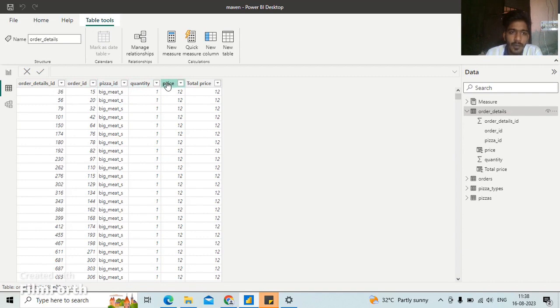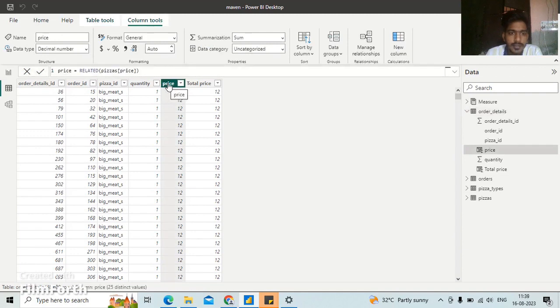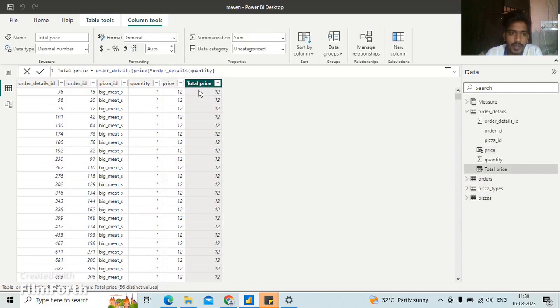This one column I have taken from another table, like you can see how I took this column here, related pizza price. This column I have taken from this table for easy calculation. And for the total price I have a calculation here: quantity multiplied by price. So here you can see the total price.